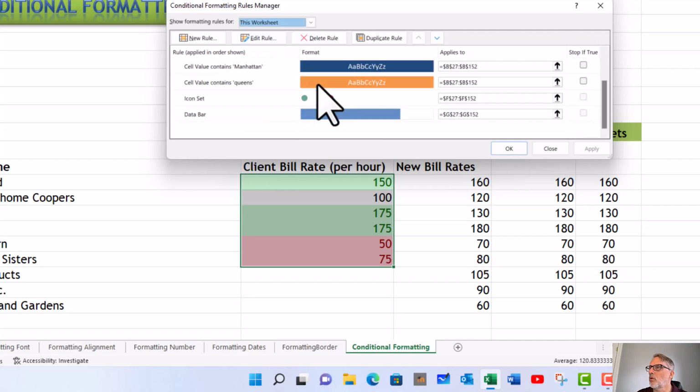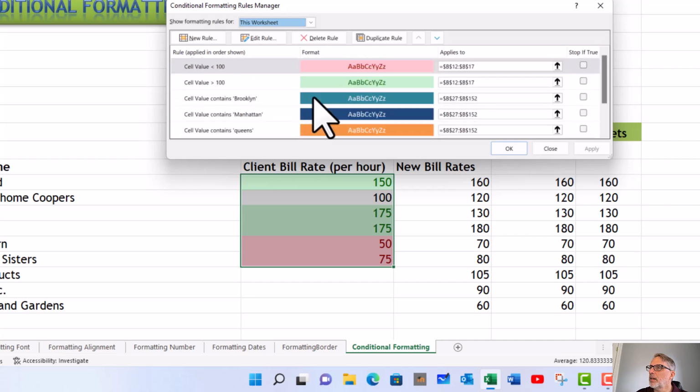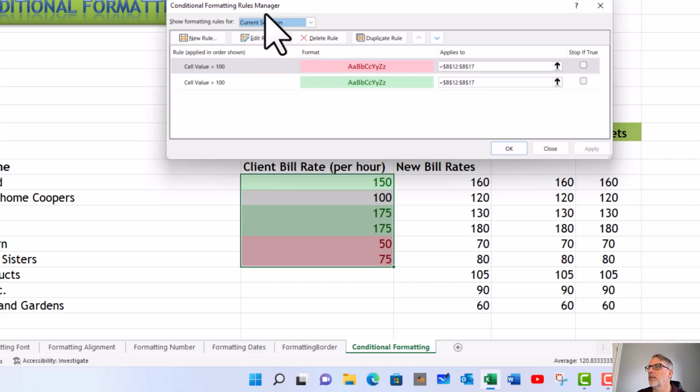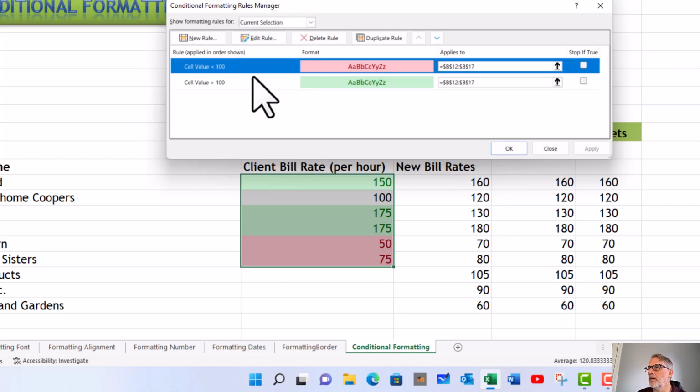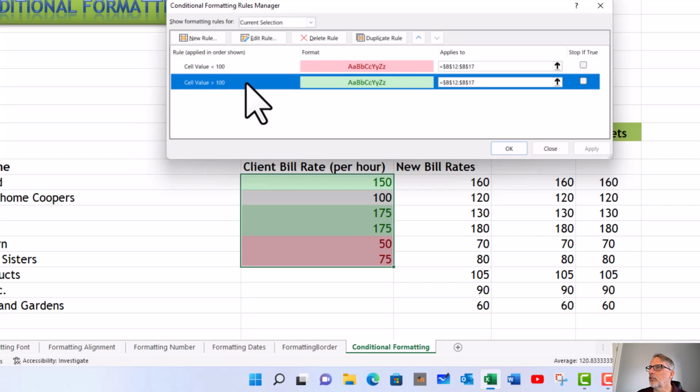And there's several more on another table that we have down below. But it gets a little confusing then. So we want to go back and just do the ones that are based on the current selection. So now we have each rule as an independent rule. We've got our red formatted one for the cell values less than 100. And we got a green one for cell values greater than 100.